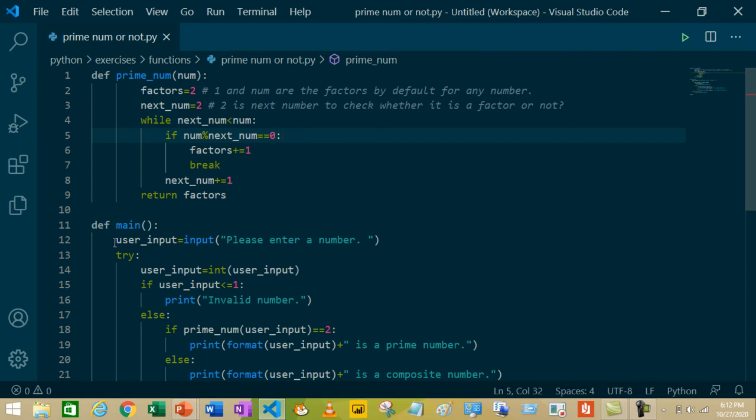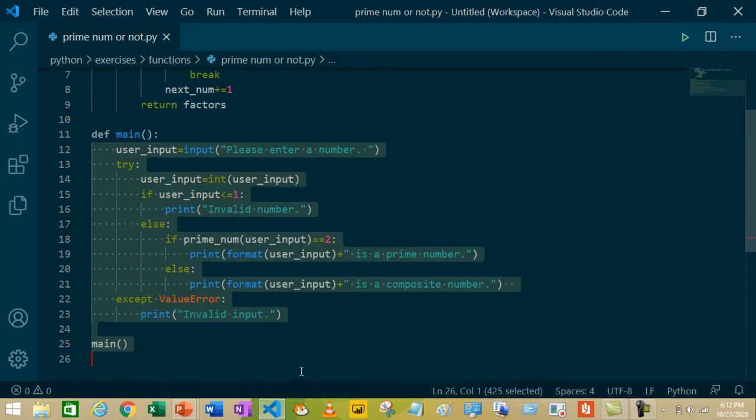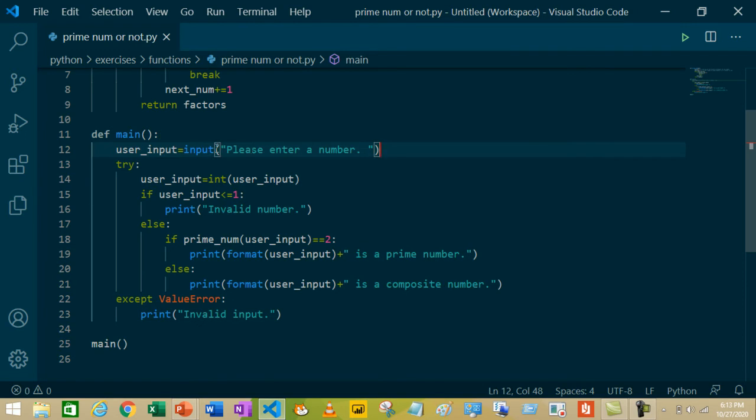This is the code. Let's see what's in the main function. In the first line, we are using the input function to ask the user for input and storing it in a variable called user input. Next, we are using the try except method. The try except method does what's in the try block, and if it gets any exceptions, it will do what's in the except block. Let's see what's in the try block.